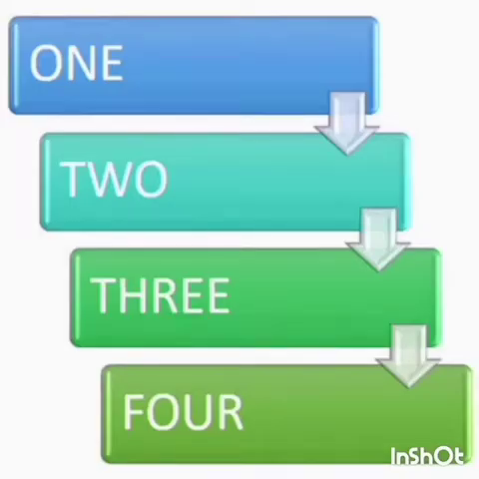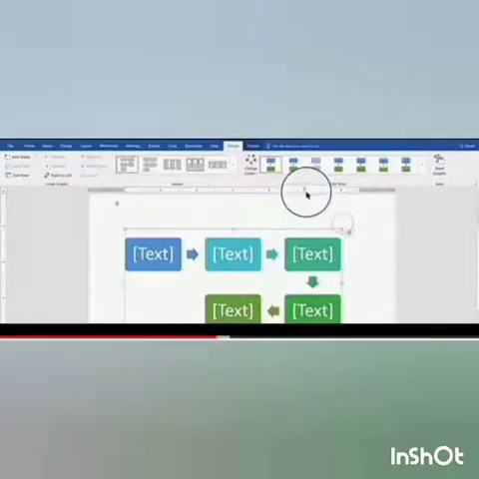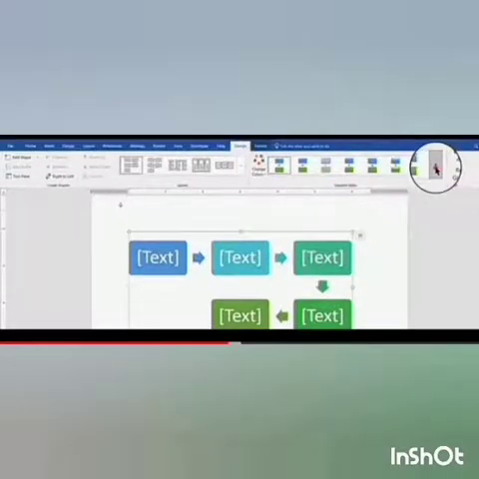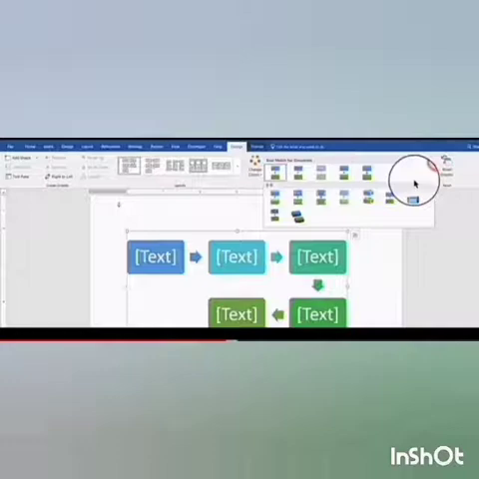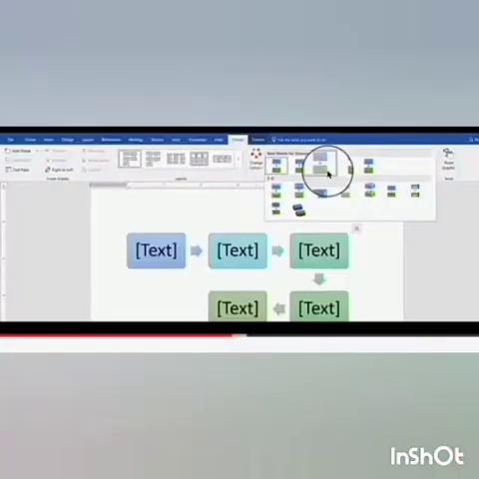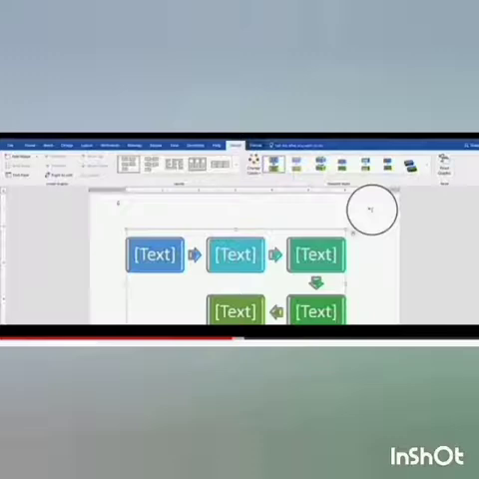Then let's learn how to change the graphic style of the SmartArt graphic. For that, click on the SmartArt Style option from the Design tab. We can see a dialog box with a list of style options. Select any one of the style options from the list. Now we can see that the style of the SmartArt graphic is converted into the selected style.